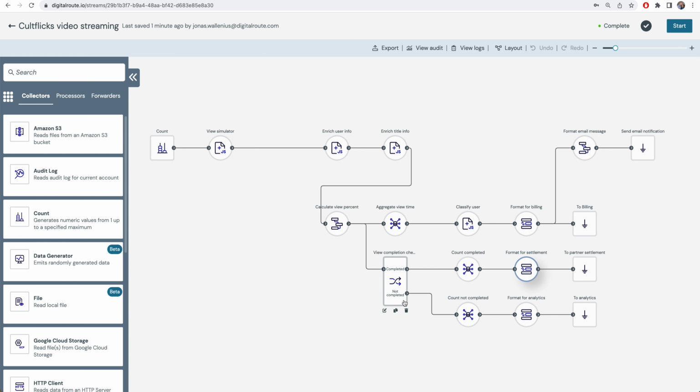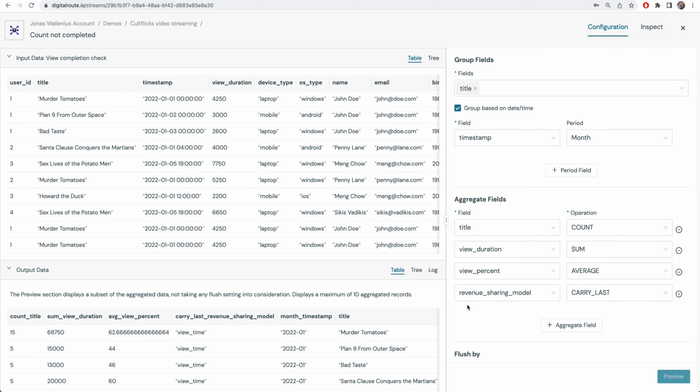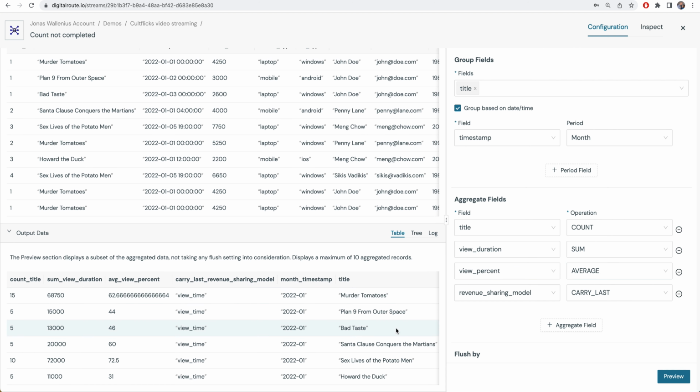Down here, if the movies were not completed, then we actually do an aggregation again based on the title, but this time we also calculate an average of the view percent per movie title. So not per user, but per movie title. We arrive at this value here. So we can see that Howard the Duck seems to be quite unpopular. People stop watching after 1/3 of the movie. Whereas Sex Lives of the Potato Men is obviously a much stronger title, and perhaps if it's bumped up a little bit in their movie catalog, it will go to completion.